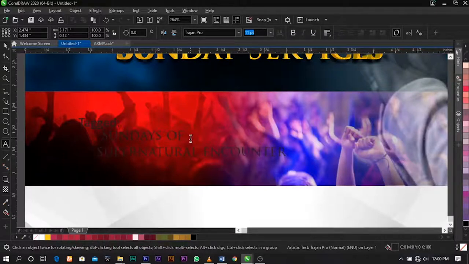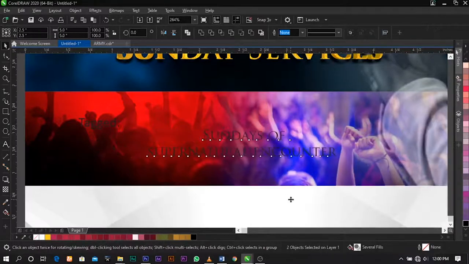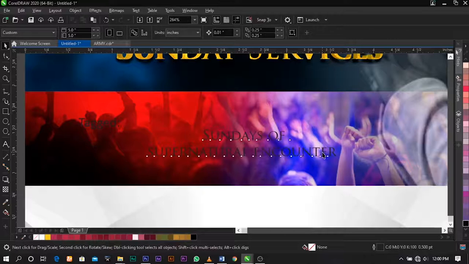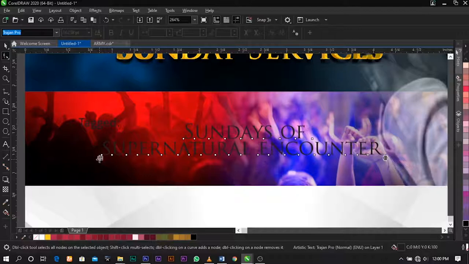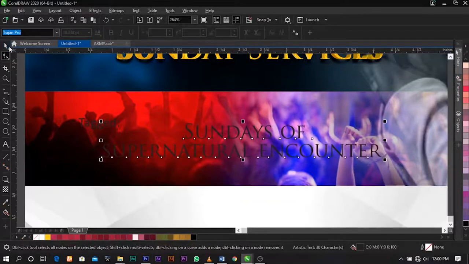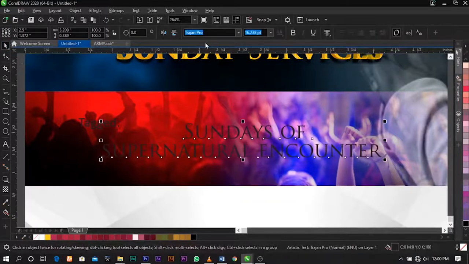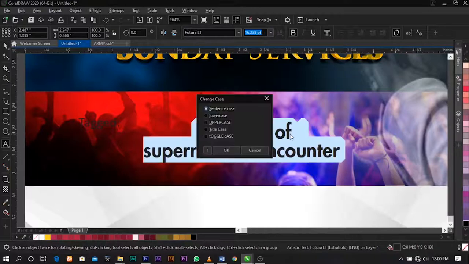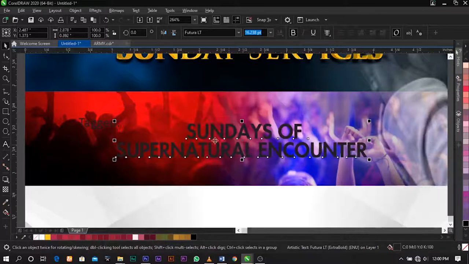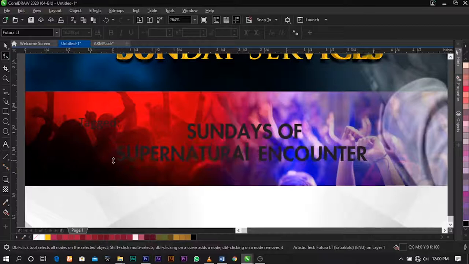Break this apart, select Ctrl E on your keyboard to centralize. Alright. Now you can change the font to Futura Bold, then select Shift F3 on your keyboard to change the case to uppercase this way.